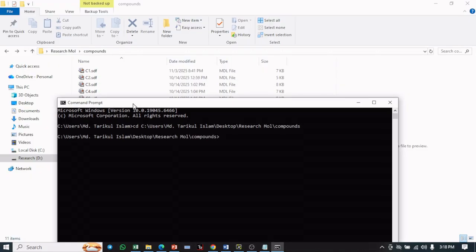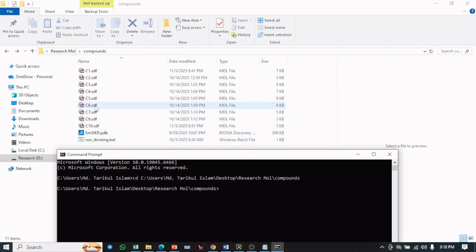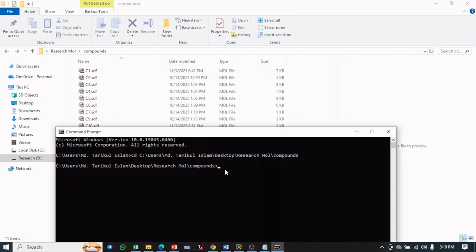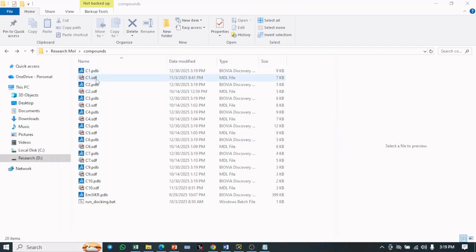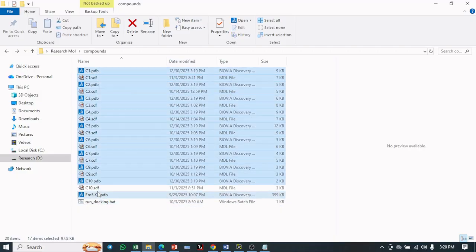So at this moment we are in this working directory. Now for conversion of this SDF format into PDB, we need a code. I will give this code in the description box. So after pasting the code, you can see that our SDF format converted into the PDB format. At this moment, we have to convert this PDB format into the PDBQT format.